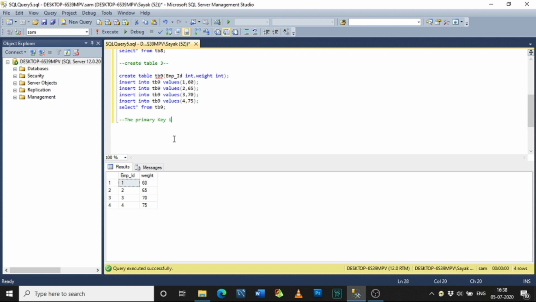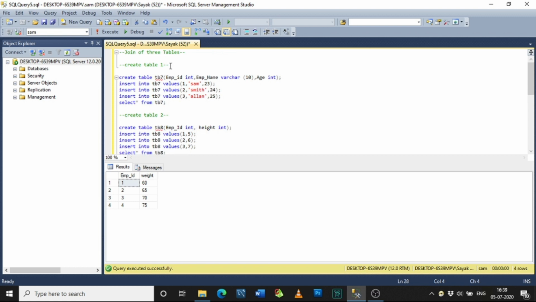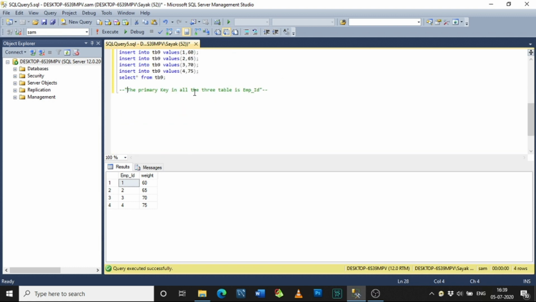As you can see, I'm typing that the primary key of all the three tables is employee ID. You can form n number of joins, but to form n number of joins you need a primary key. Without a primary key you cannot form a join in a table. In all the three tables the employee ID is common, so that forms the primary key.